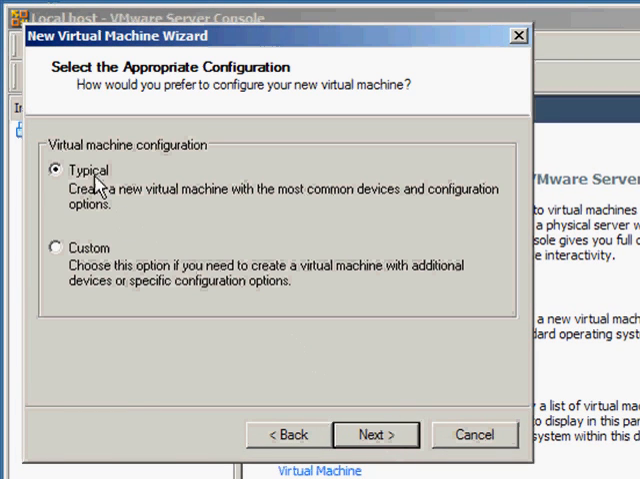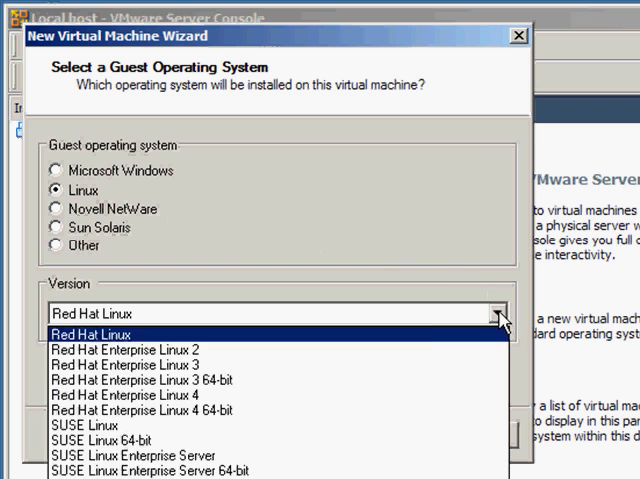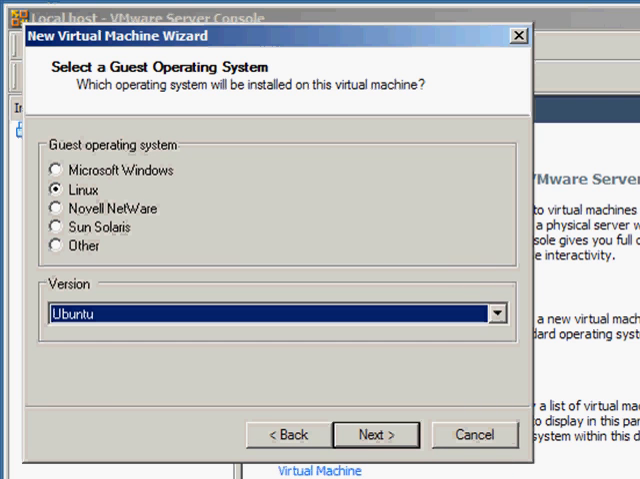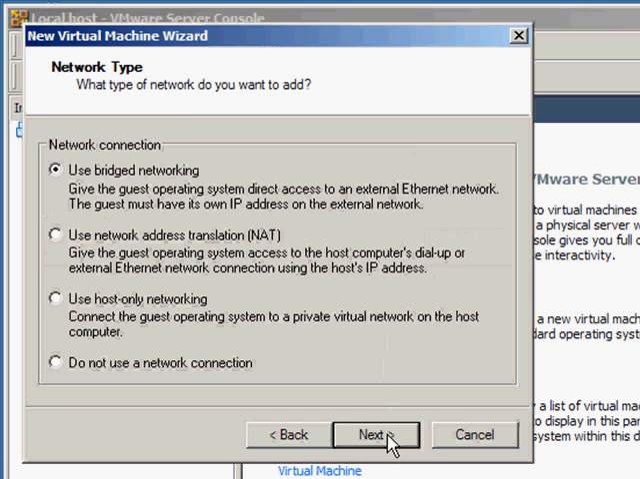So I'll click New Virtual Machine, and it's going to start the wizard. I'm going to do a typical installation machine configuration, no need to do anything custom. It's going to be Linux. And I will select Ubuntu. Virtual machine name, I'll call this Ubuntu Server 8.04. And it will by default place your virtual machine in this location. Of course, you can browse to a different location if you want to store it someplace else, or if you want to store it on an external hard drive or some other device.